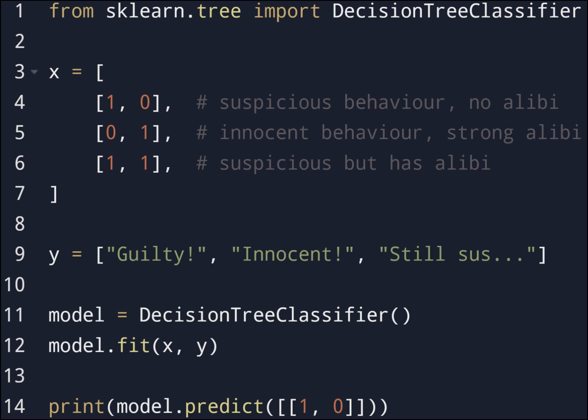We then define the feature matrix. Each list represents one sample, which is one data point. Each number inside the list represents a feature. This is the input the model will learn from. After that, we define the target vector. Each element corresponds to the label of the matching row in X. The first label corresponds to the first sample. It contains the true categories the model must learn to predict.